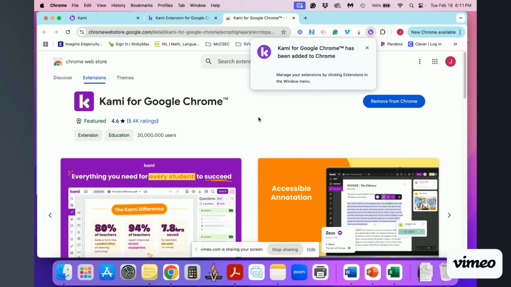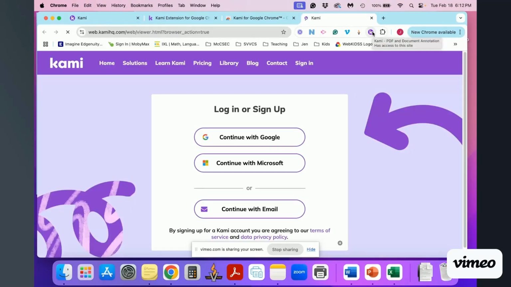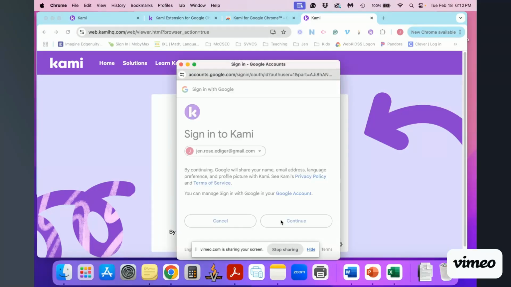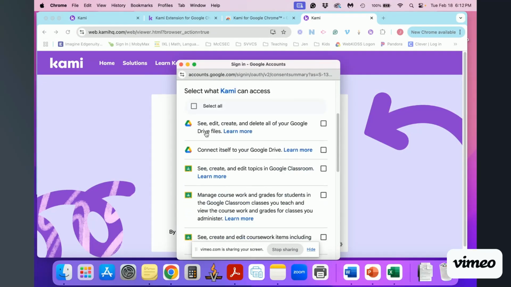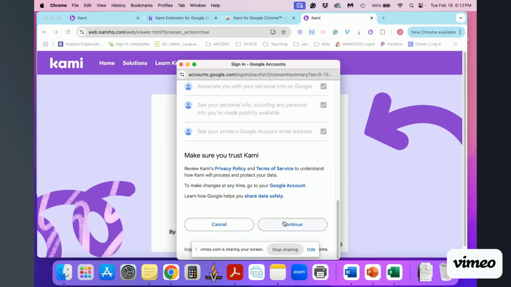So now I have this extension right here. I'm going to pin it so I can see it. It's this purple K. So I can click on that and it's going to say, would I like to log in or sign up? Well, you're going to click continue with Google and then you're going to choose your student account. Then you're going to say continue. You're going to select all and allow it to access it and continue.